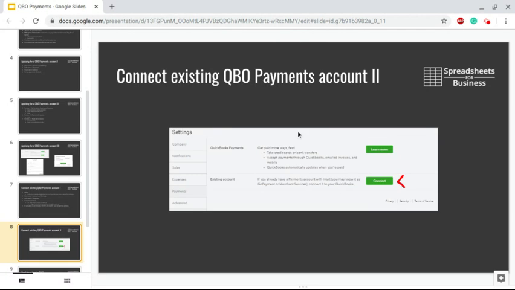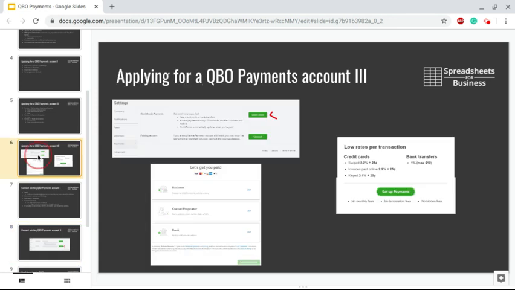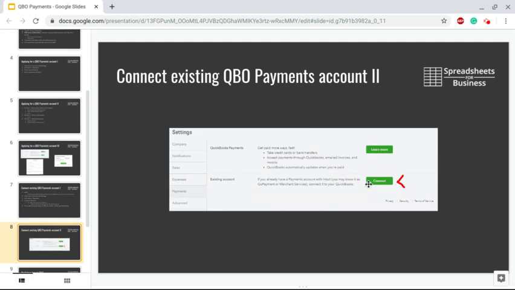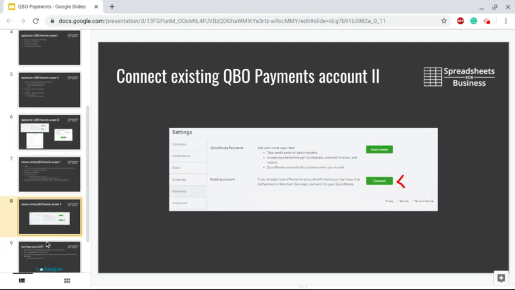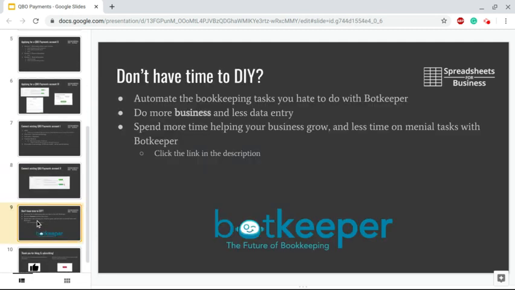So here's a look at the difference, and the only difference between setting up a new account and this one is you clicked on that connect button rather than the learn more button. Here you click on learn more for applying for an account. Here you click on connect. And that's it. There ain't much to it. It's pretty short and to the point, short and simple.